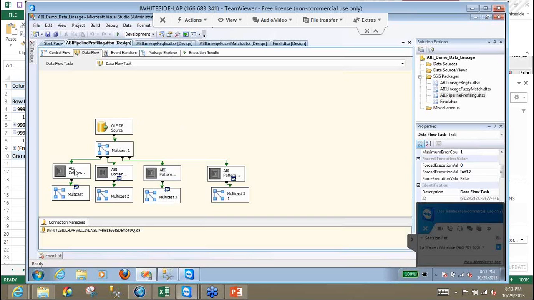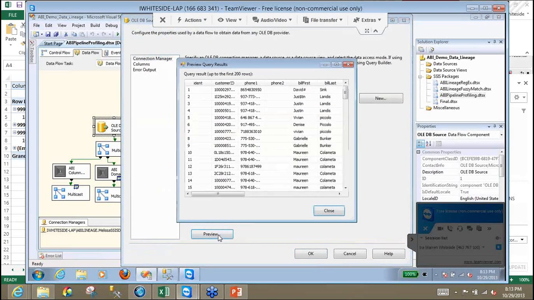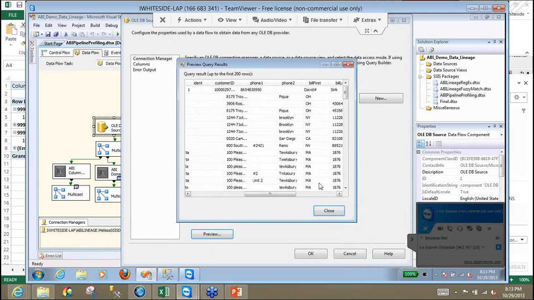The components themselves are very straightforward. If we take a look at here, you see I've dropped in a source, and hopefully we'll open up. Got a little data set here in preview, customers. So we've got customer IDs. Here's all of our offending phone numbers, names and addresses and the like.